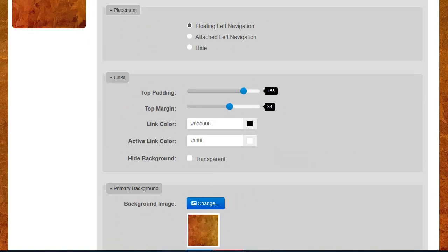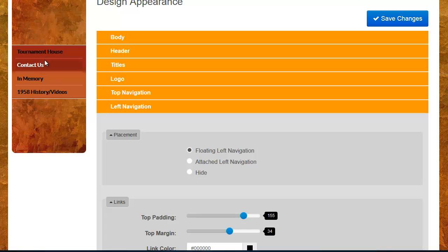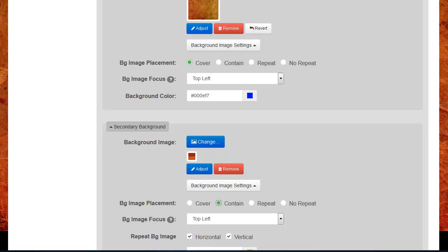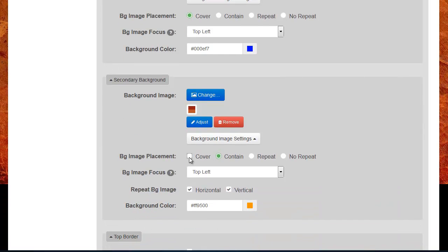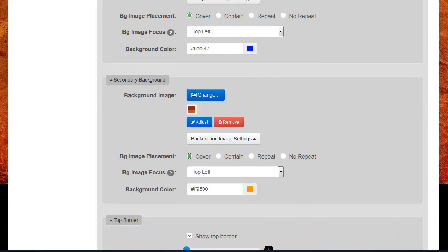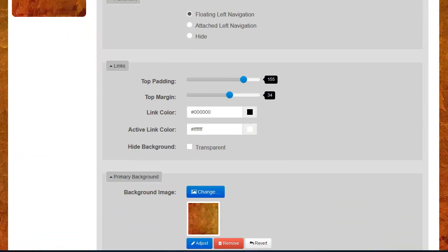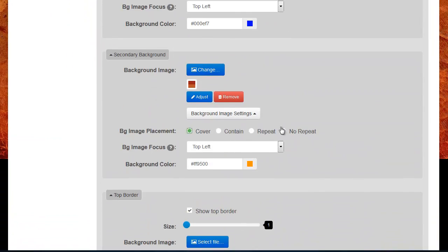Contain, we'll stretch it so that it's half at the top and half at the bottom here. It's kind of splitting the difference there. And cover, we'll actually stretch it further out. So in this situation, it's likely that I would go with the repeat.